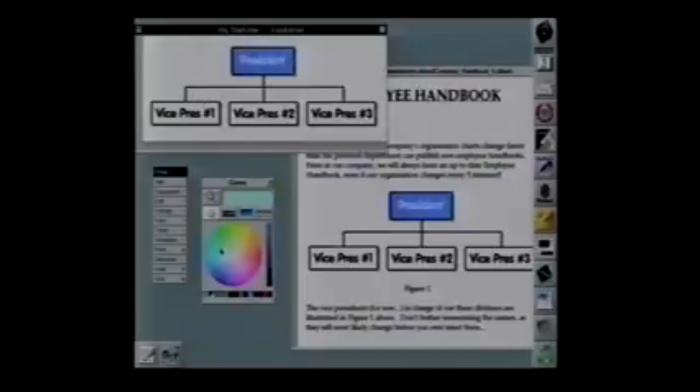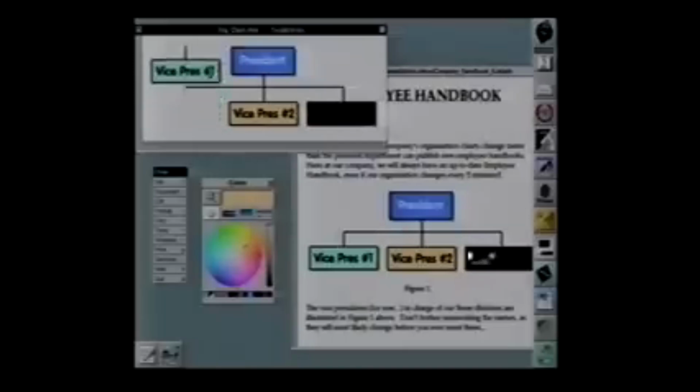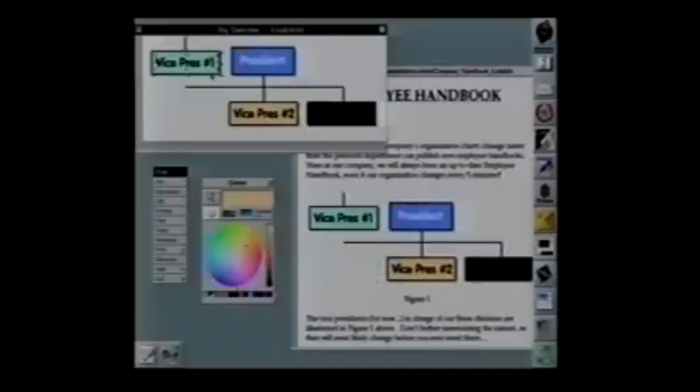Let's say this vice president wants to be over here this color. This vice president wants to be a tan color. Let's say this vice president doesn't make it, maybe. This vice president here gets promoted. As you see, no matter where the source document is, if it's on another machine across the country, this document that the data is linked into will be updated instantaneously.